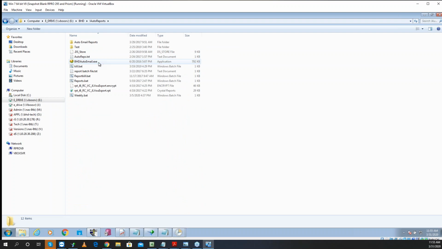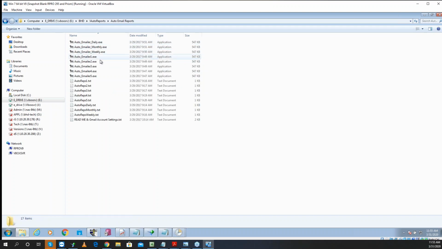In here, I've got groups of files. So this file here, autoreps.txt, and this bhd auto email, these go together. This executable always looks for that file on the root of the C drive. And in here, I've got more sets of these. So one goes with one, weekly goes with weekly, daily goes with daily. You get the idea. Okay.